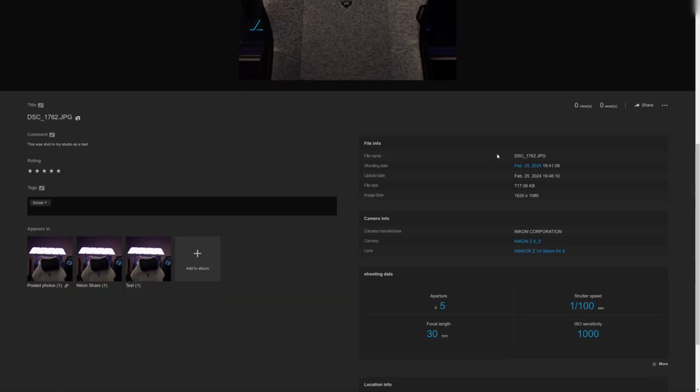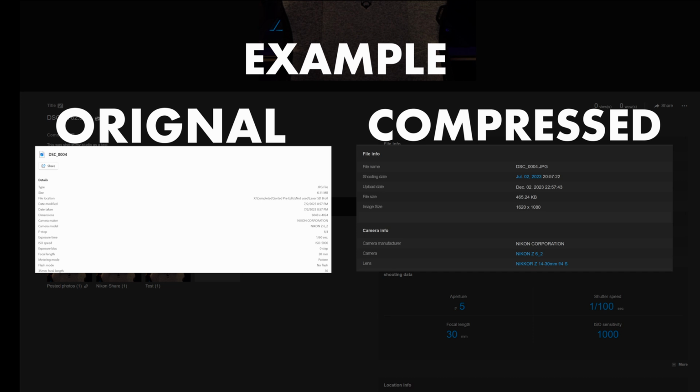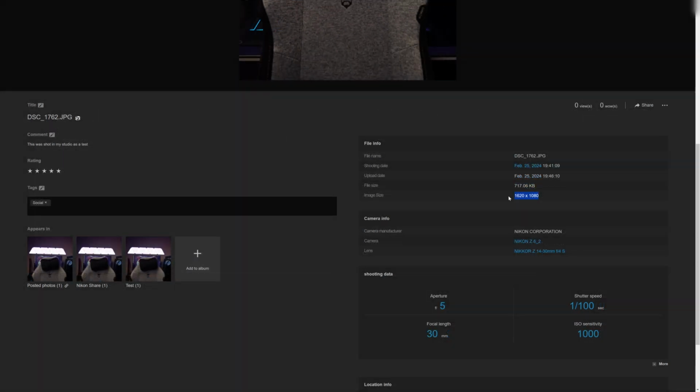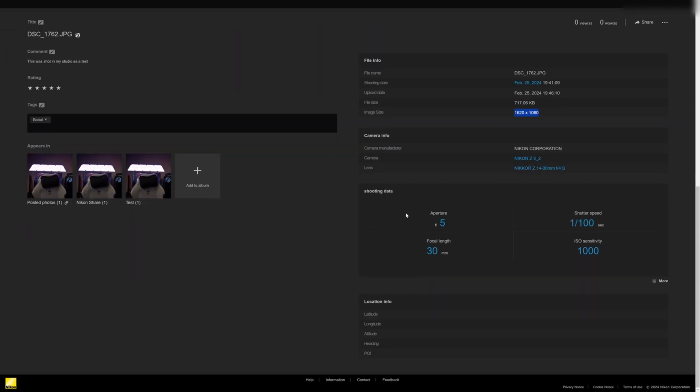We can see here, as we saw in the app, the file name, which you can change before it uploads, the shooting date, the file size. Now note that this is a much smaller file than the actual original images because this is for sharing purposes. Note that this shouldn't be used as a primary storage device. The image size with regards to its aspect ratio, the manufacturer detail, which is obviously Nikon, the camera as well as the lens. Then we have the shooting data, which is the aperture, shutter speed, focal length, and ISO sensitivity.